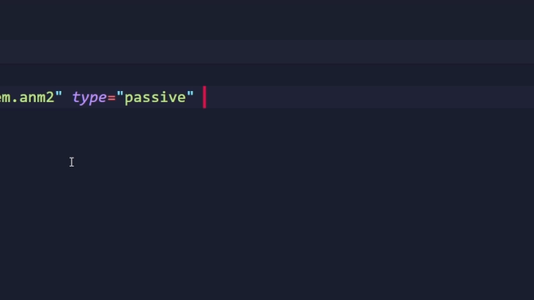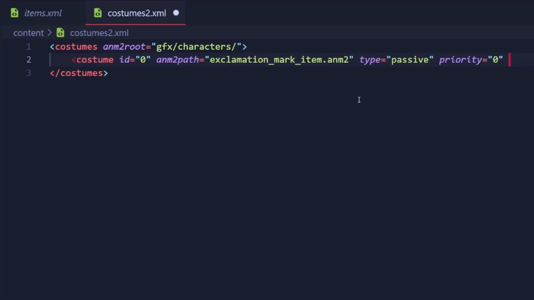Finally, we have priority. As mentioned earlier in the video, if two costumes have a sprite on the same layer, the one with the highest priority will appear instead of the other, or the most recent one if two costumes have the same priority. Most costumes in the game have the priority set to 0, so unless your costume is very important, you should do that too. Priority equals 0. Alright, that's everything. Remember to close the tag, hit save, and let's go into the game to test it out.